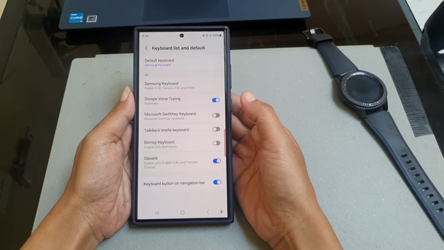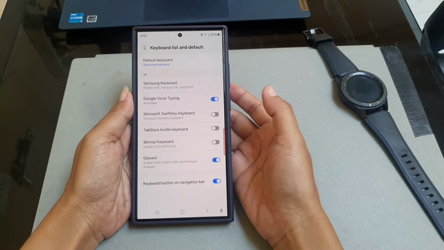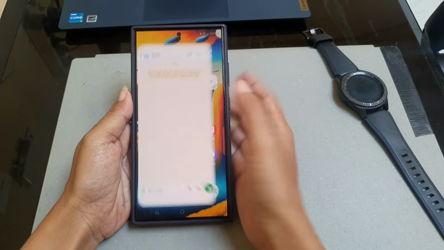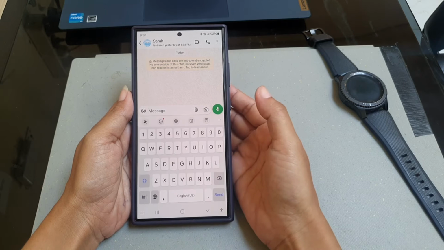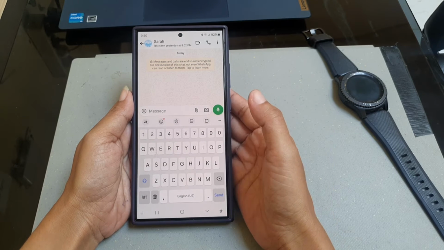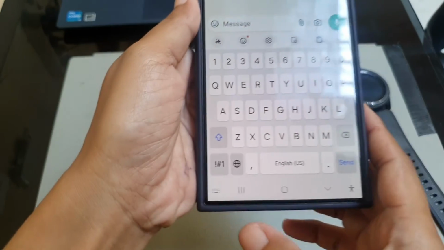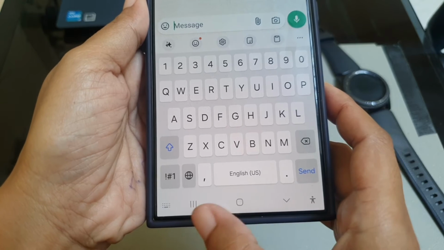Now open an app where you can type with your keyboard, like when you are texting someone on WhatsApp. Tap the text field to show the keyboard. You can see that your phone will display a small keyboard icon at the bottom left corner of the screen.